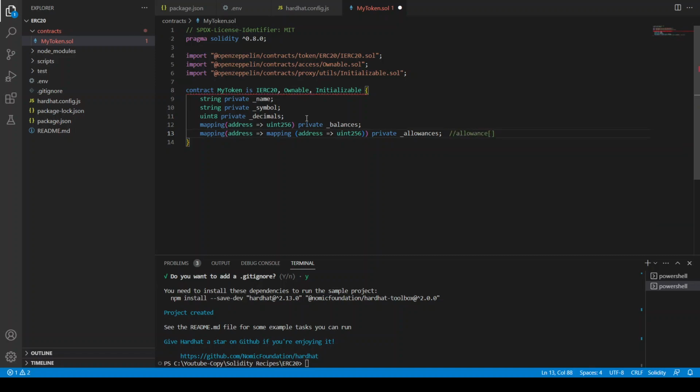Basically it's like this: allowance, address, is equal to amount. So you are saying that this is your friend's address, he is allowed to spend your coins, and this is the amount of coins. We are going to see in this video how we can define those functions. And finally, uint256 private _totalSupply. This is the total supply of the token, and we are going to define it in our contract.